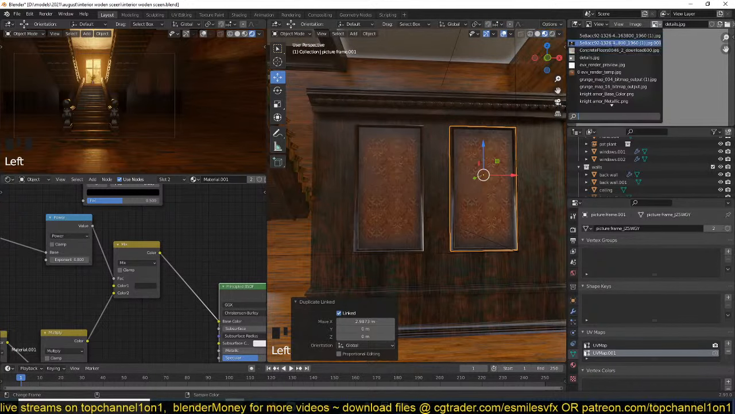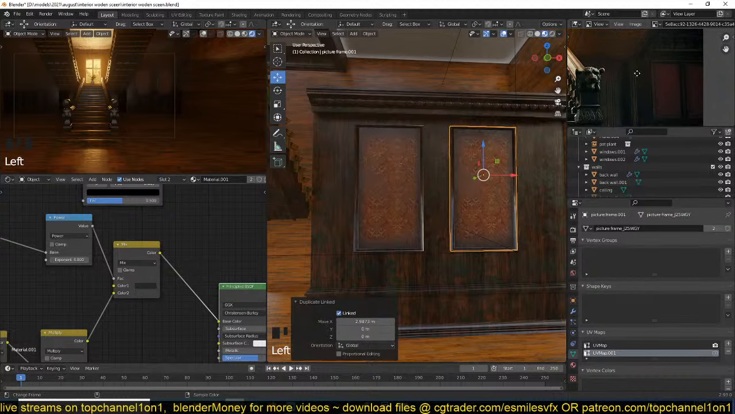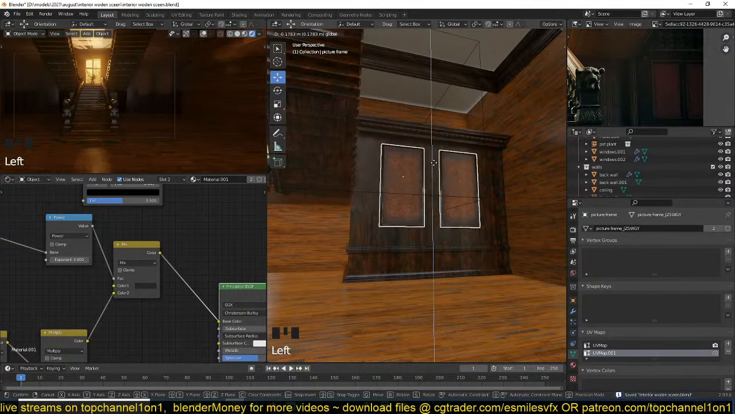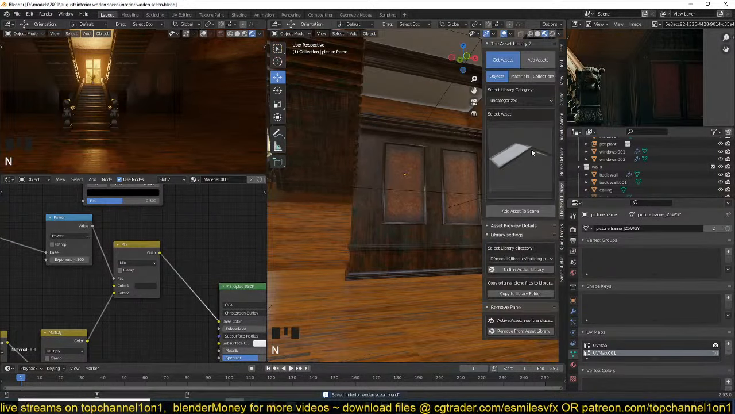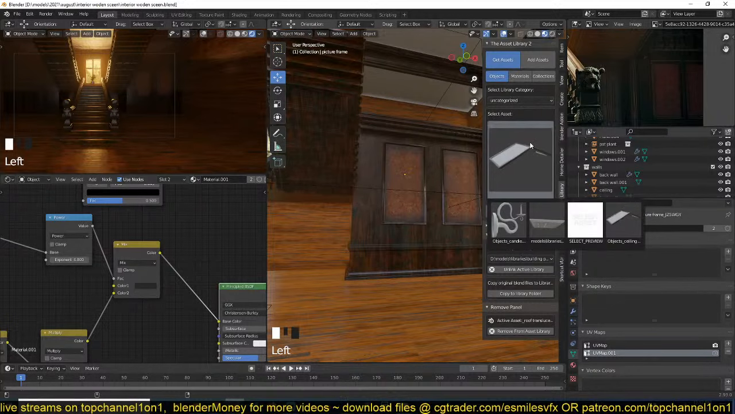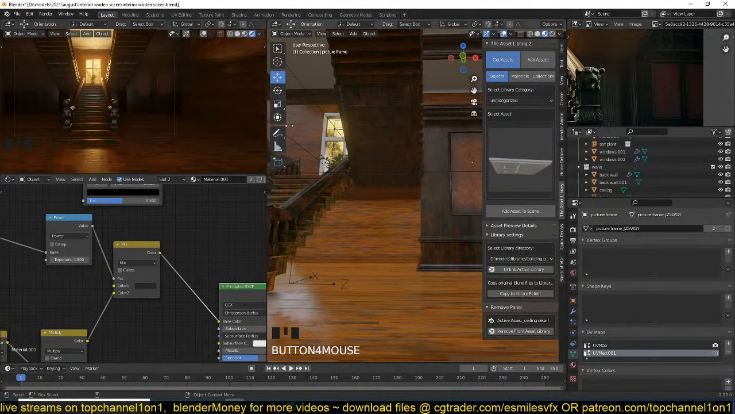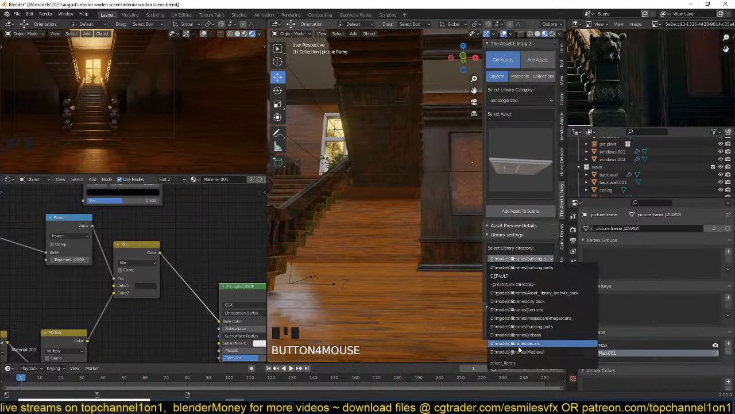Image editor, UV editor. Okay, so we're just missing some detailing. Let's see what we can use. I think I can bring in some doors. They have some nice details.